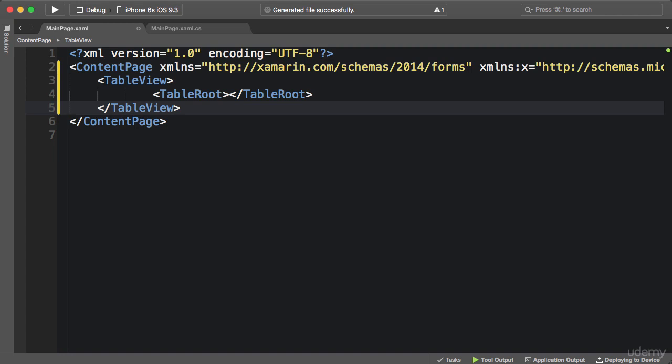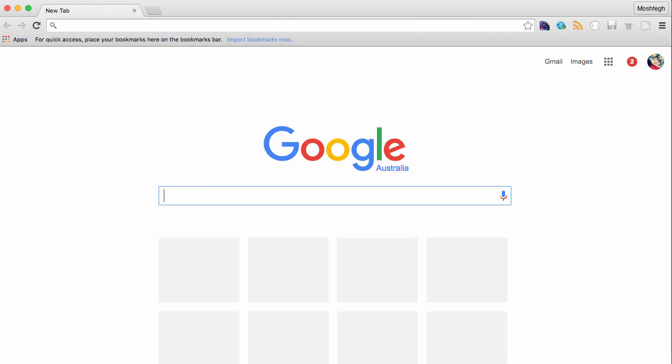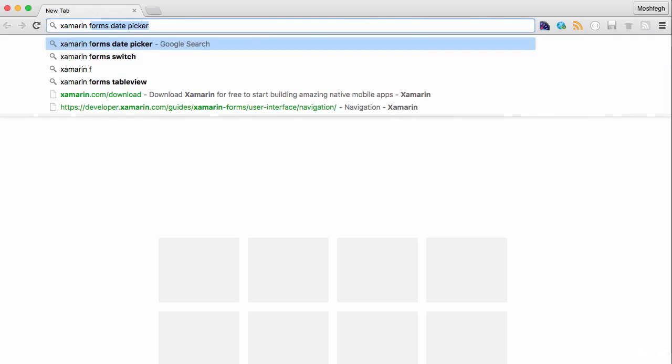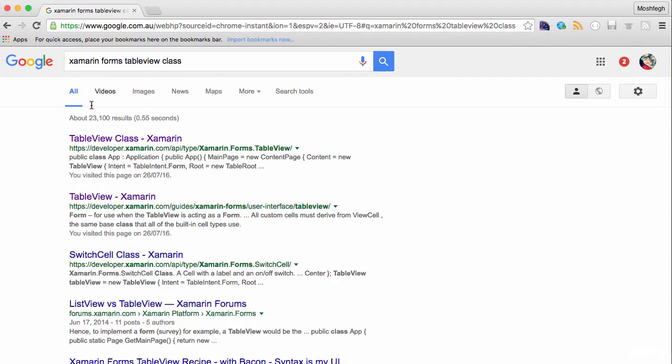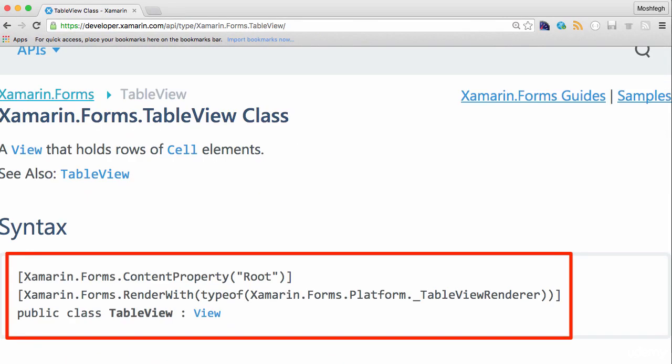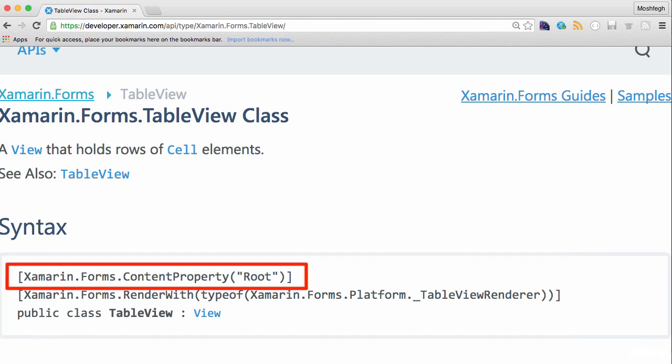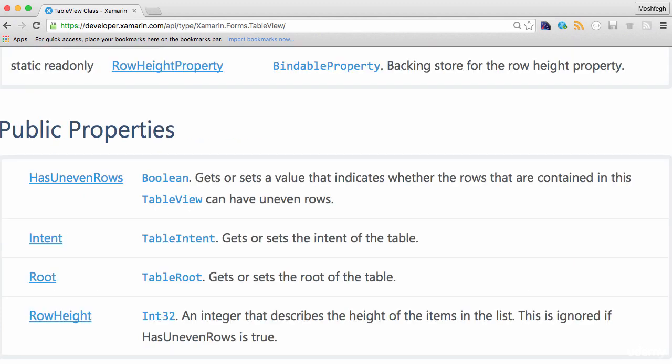How did I know that the root property is the content property? In Google, we search for Xamarin Forms table view class. Now look at the first link here. Here's the declaration of the table view class. You can see it's decorated with the content property attribute, and the name of this content property is root. Now if you scroll down, you can see root is of type table root. So whenever you're working with these elements, I would recommend you have a look at the documentation to have a better understanding of various properties and events of these elements.